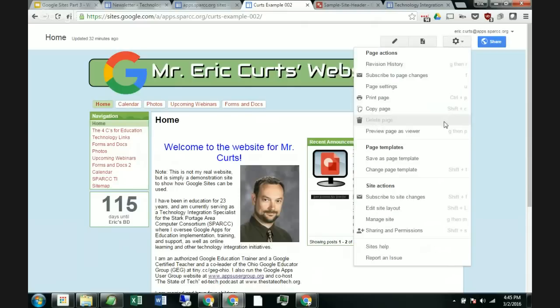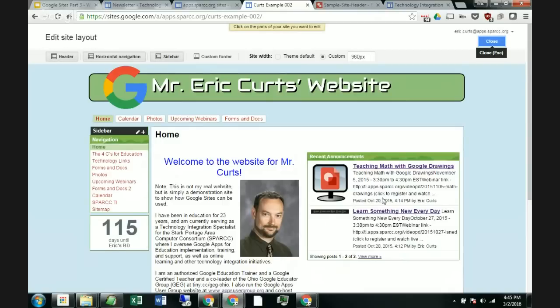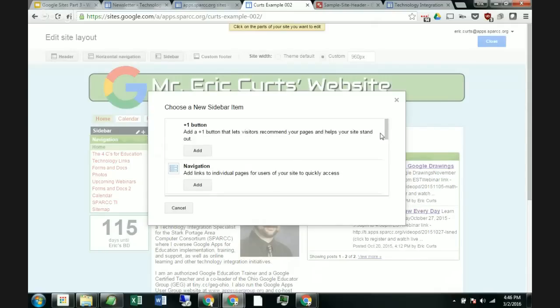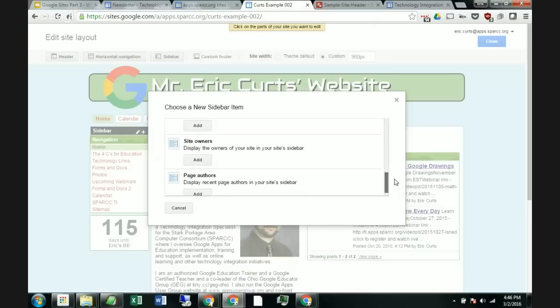Yeah, if you go back into edit site layout, while you're in there, if I hover my mouse above the sidebar, that plus button, that's how I added new items to the sidebar. So if I go to my sidebar and I hit the little plus button, that's where I can say I want to add a +1 button, for example. That's like the Google Plus. It's kind of like Facebook liking. You're going to +1 something. That's the Google +1ing. And you can add lots of other things there as well.